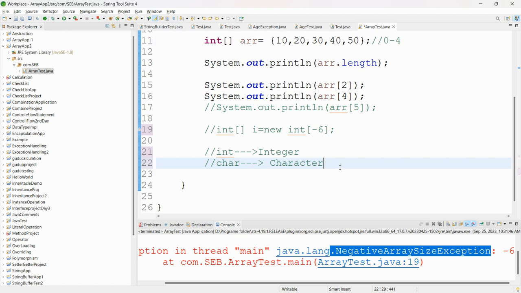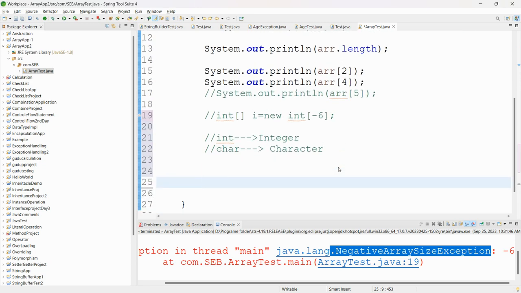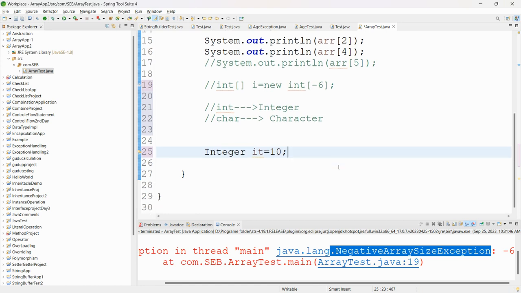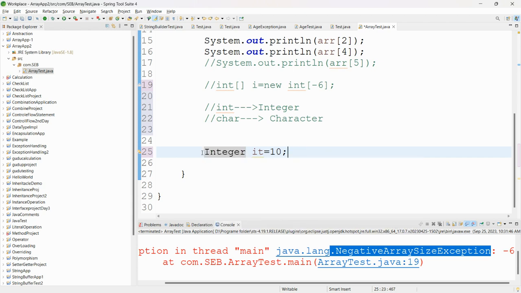Okay, so let me create data with the wrapper type also, we are initializing data with the wrapper type. Let me create here Integer id equal to 10. Look, guys, previously every time we were using int, but currently we are using Integer. What is the difference between Integer and int? Integer is an object type, the object type of int.